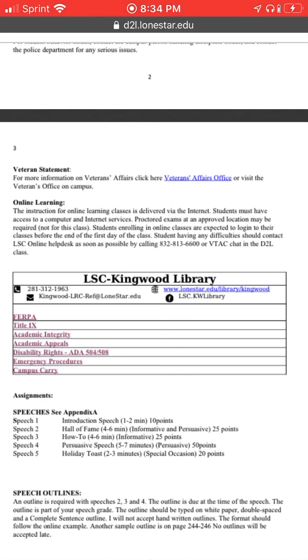Veteran statements, if you're a veteran on campus, make sure you get in contact with them if you haven't already, which I'm sure you probably have. Online learning, all of those numbers are there.